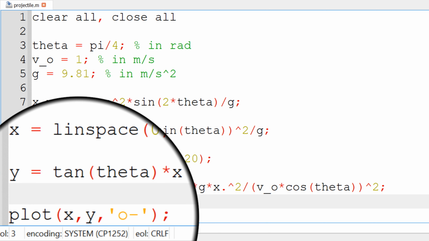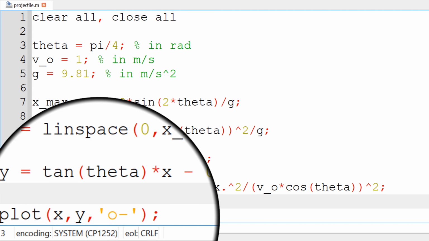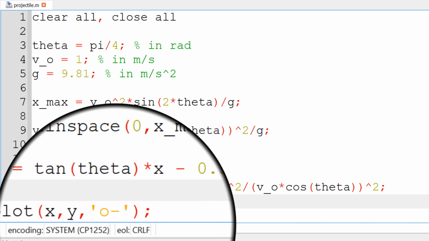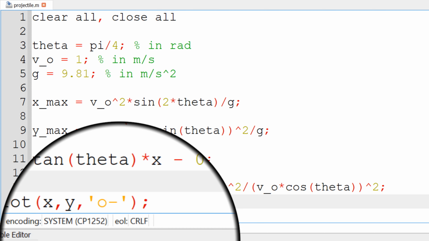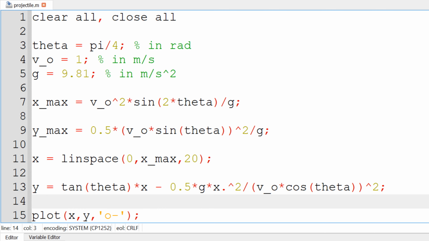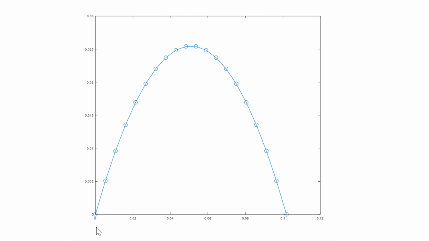So plot requires x and y coordinates followed by a marker type and line type. I use empty circle, straight line for line types. So then you can run this script and you can see a nice projectile curve.